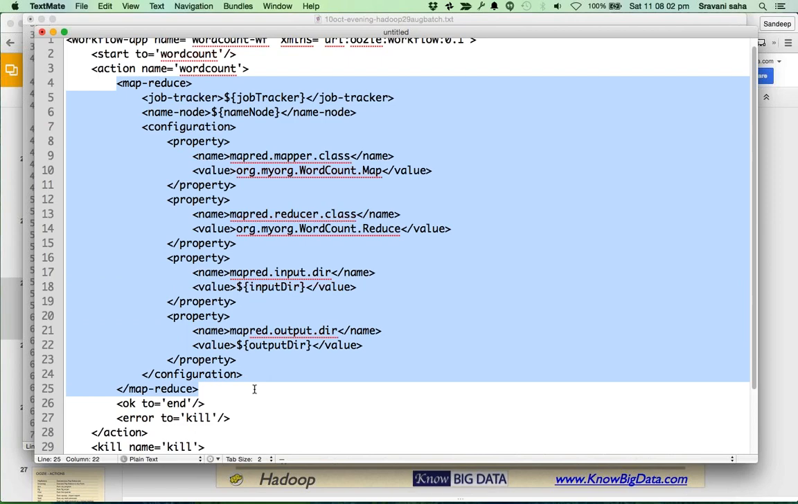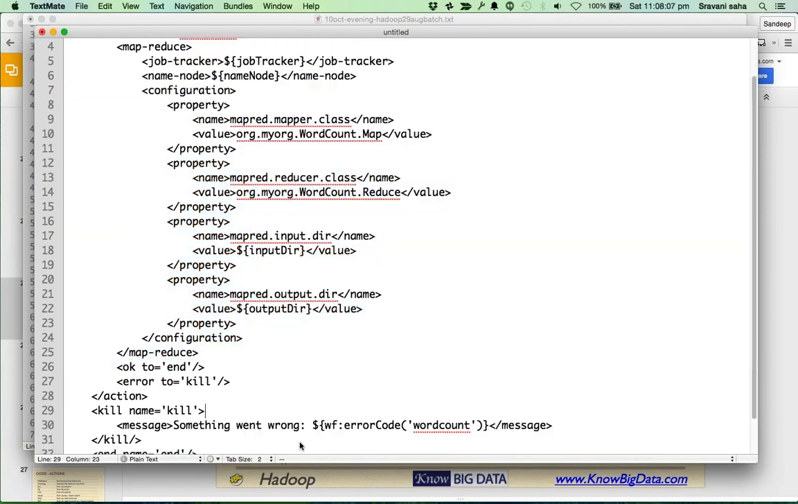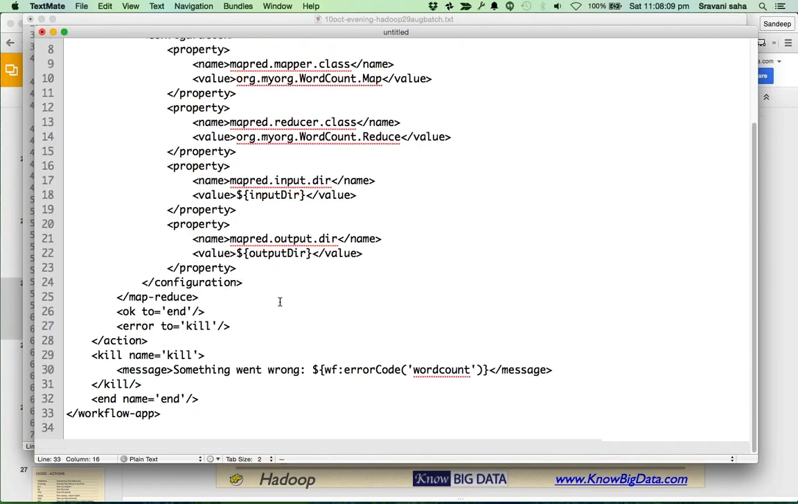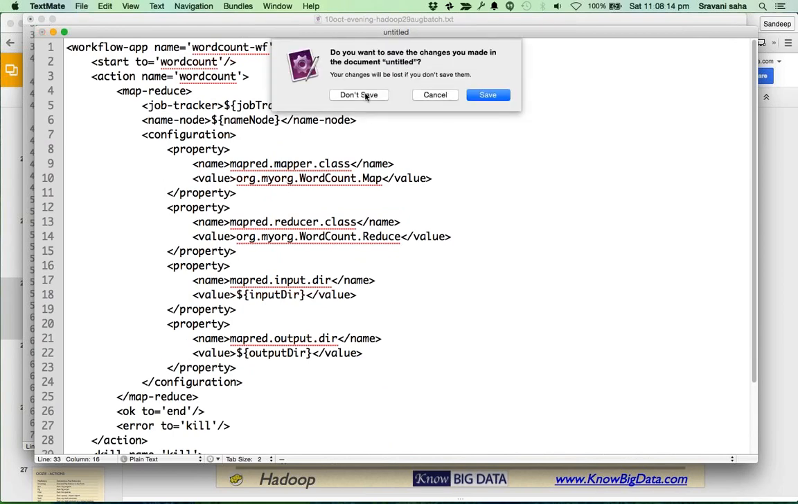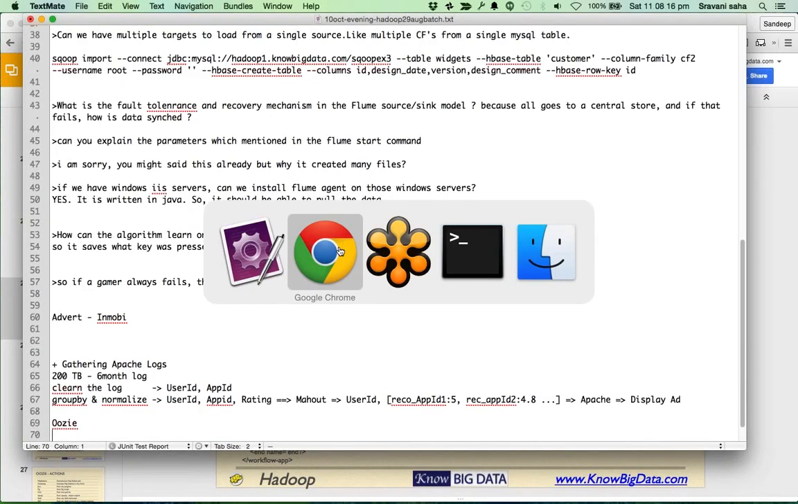Similarly, an action could contain multiple things. It could contain a Pig script, a Hive script, and whatnot. So this way you can define your workflow, and once the workflow is done, you can execute it using Oozie.